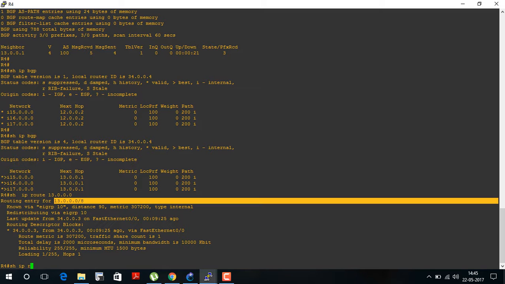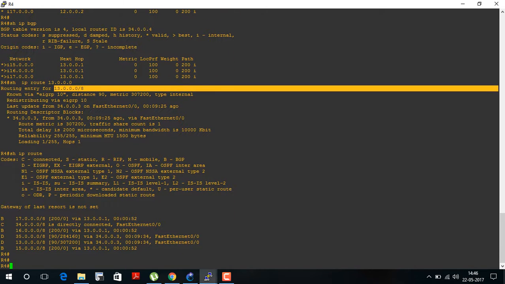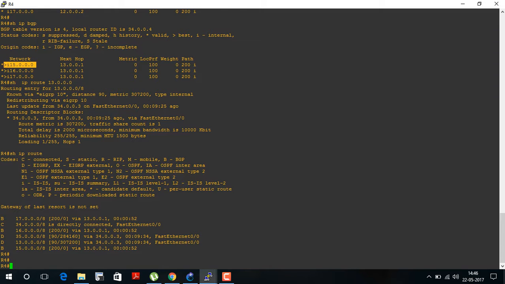Show ip route. So this BGP route is installed in the routing table only when the network becomes valid and best. If the network is not valid, it will not place this route in the routing table.